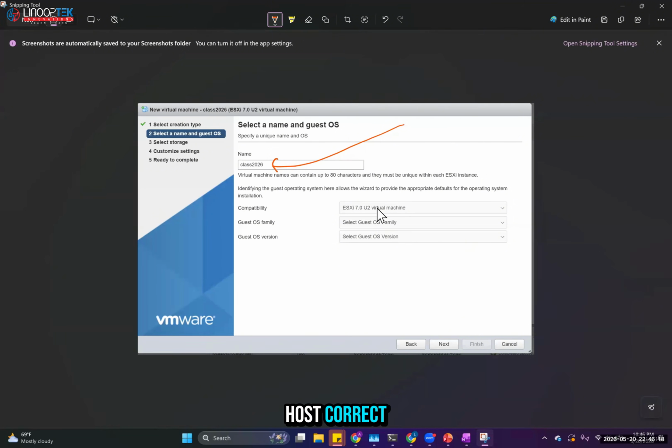Server is the host, correct. Guest is the VM. So we are creating a guest over here. We are creating a guest VM. Compatibility, ESXi 7, that's perfectly fine by default.